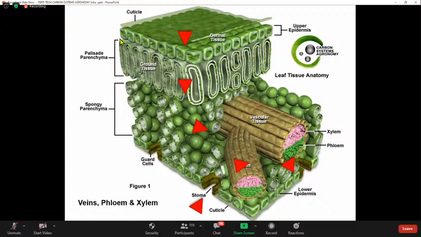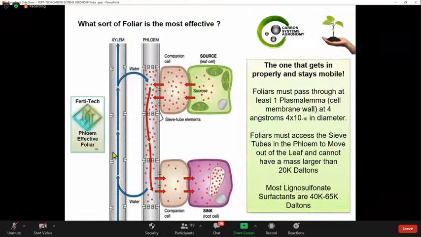So the xylem in the plant is more for uptake of roots, so water, moisture, everything coming up through the roots, where the phloem is more for foliar application. So anything hitting the leaves will come into the phloem, and it's like an elevator system or lift system.